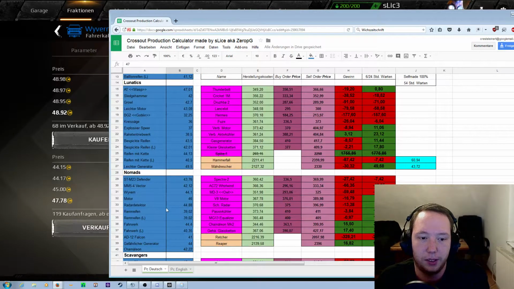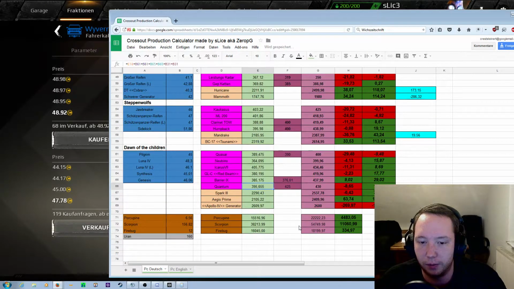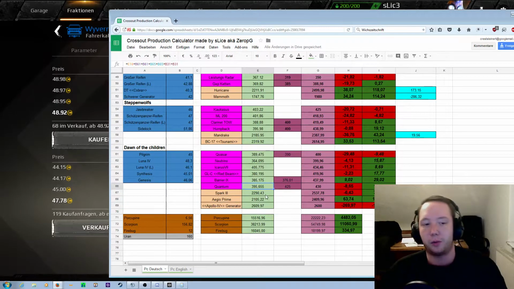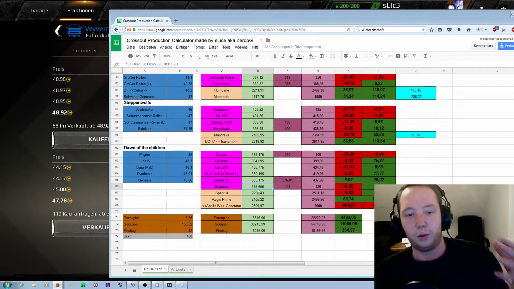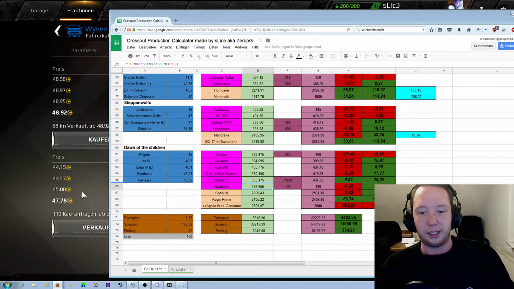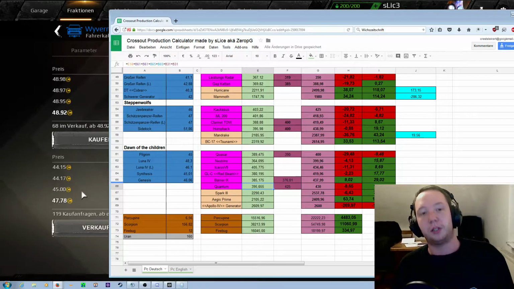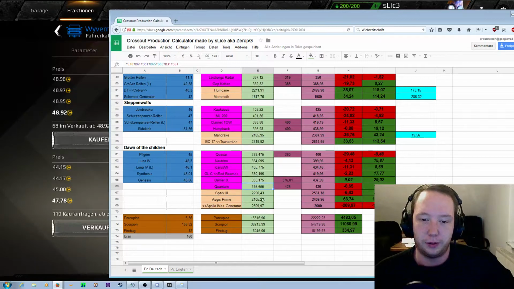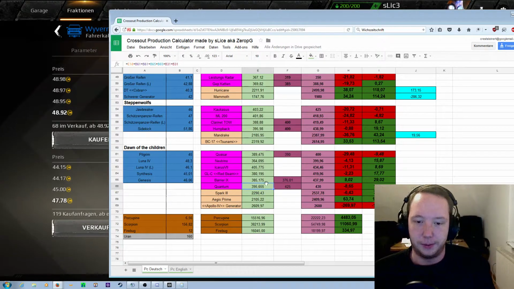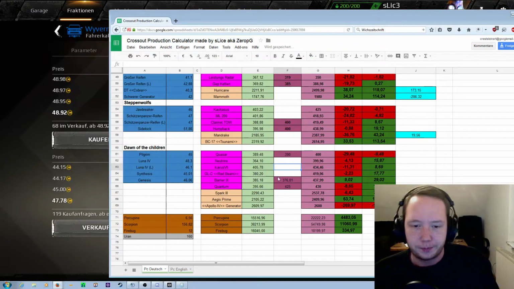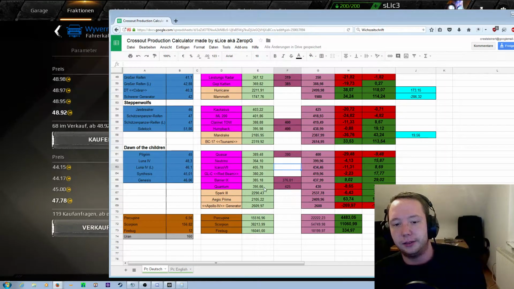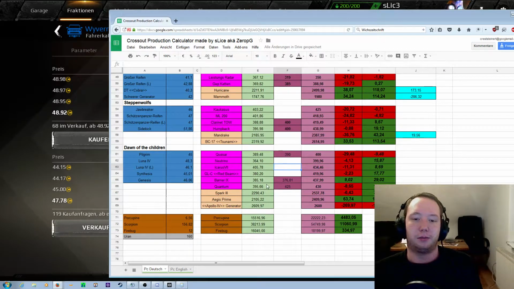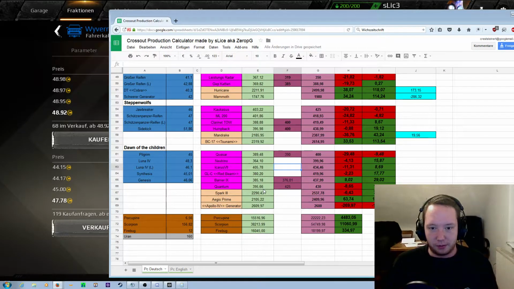47.78. Let me see. So now we have the production cost of the Quantum. The Quantum includes all the blue items, also with the biggest workbench, of course, and also with instant finish. So the production cost will now be nearly 395, and you can see this is not bad.